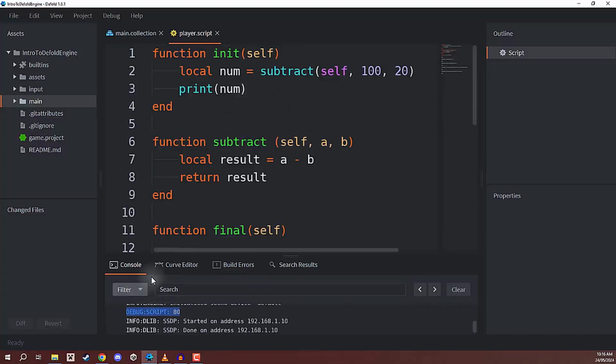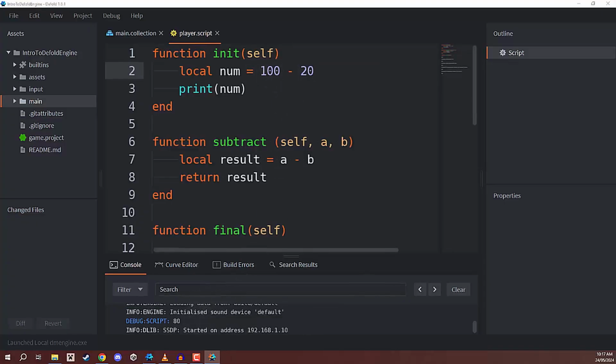Now, why would we do this instead of just having num equal 100 minus 20, okay? We can just do something like this, which is going to have the exact same result. Well, we do this because functions are reusable, okay? And we don't have to basically write out all this code every single time.